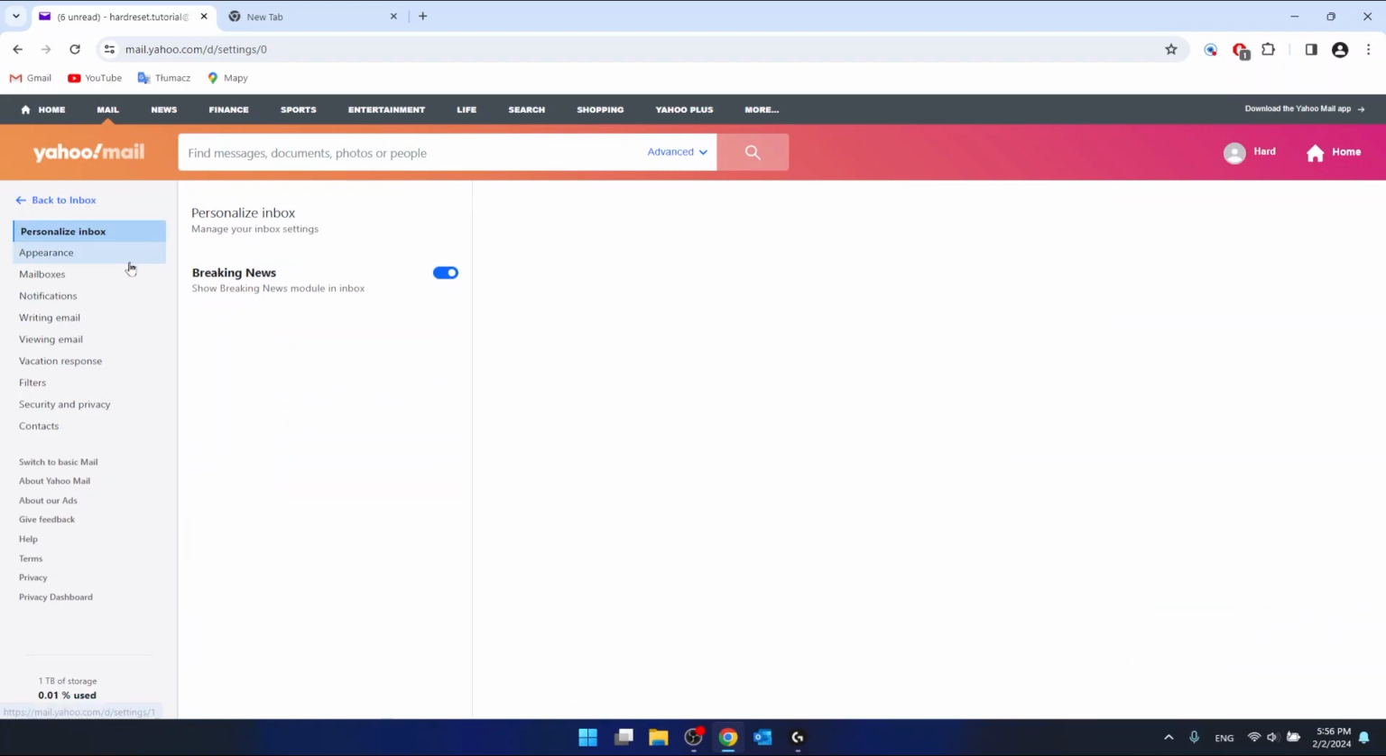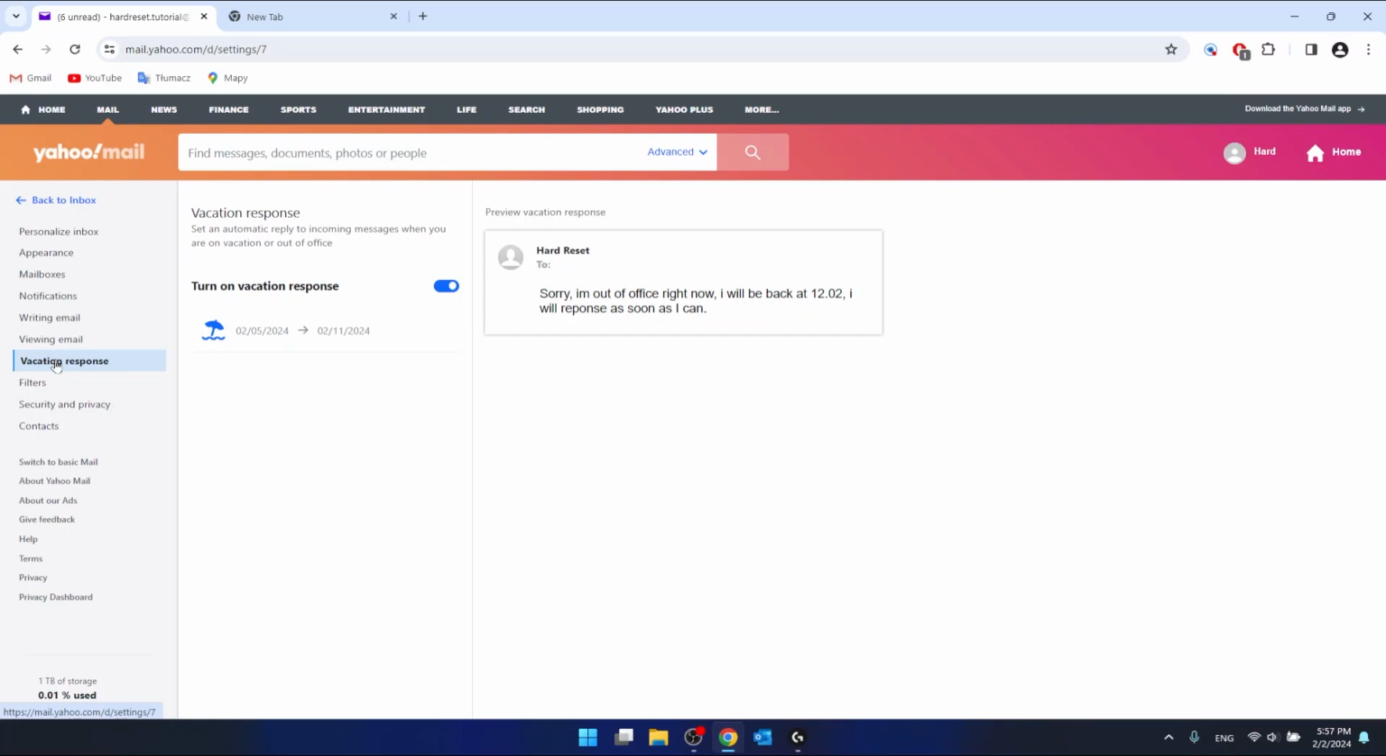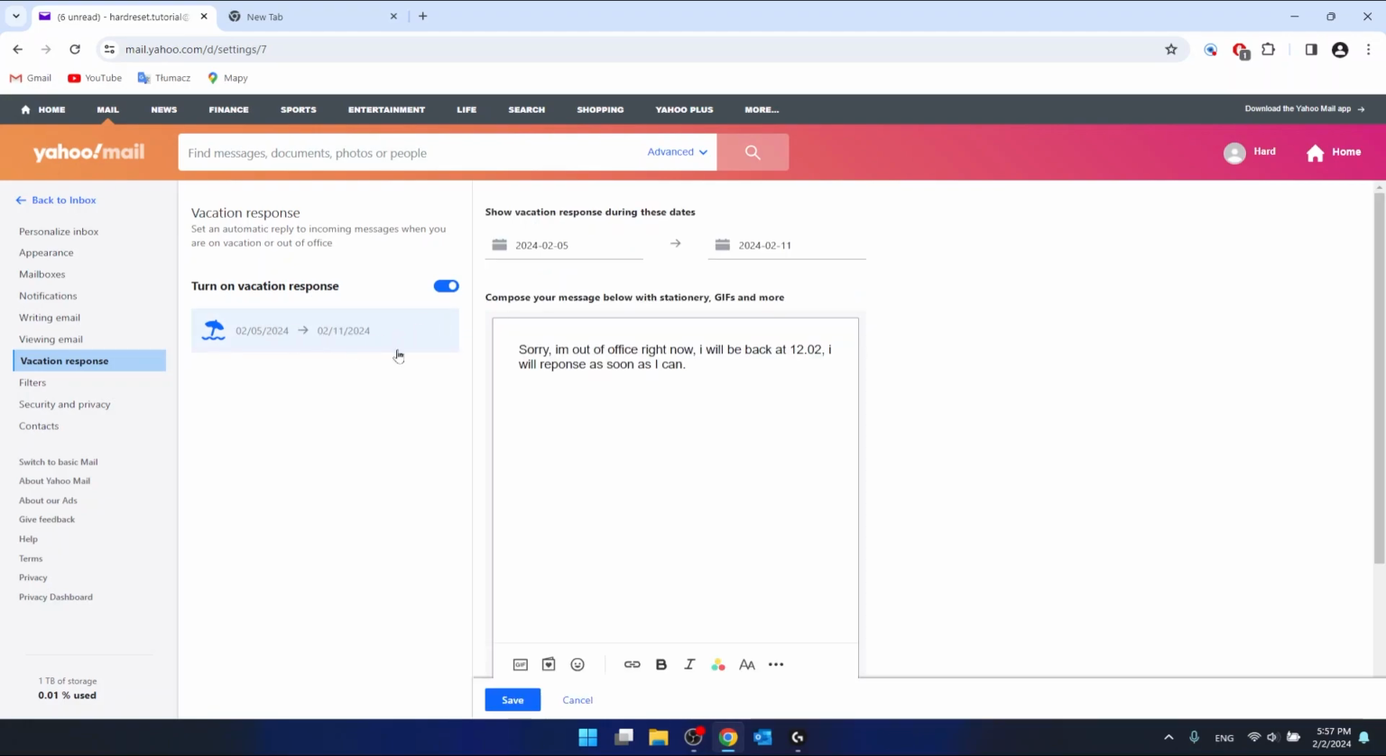So just click on it, then you want to go to your vacation response, and here is the vacation response that you have created earlier. So if you want to just remove it or even change it, you just want to click on this one. Then you can change the dates from which it should be started and ended.